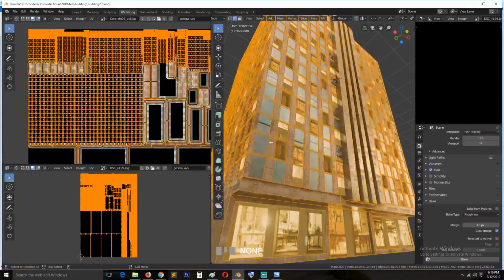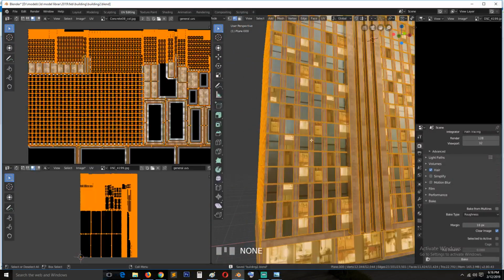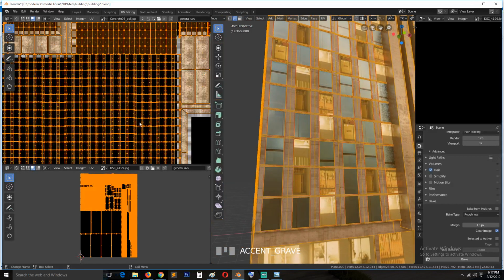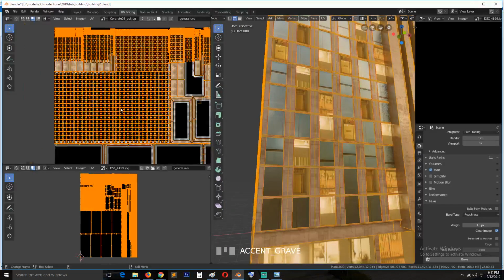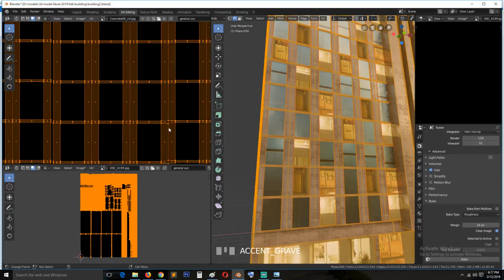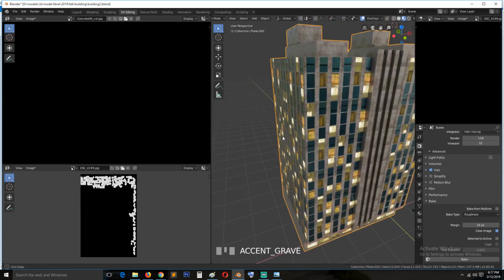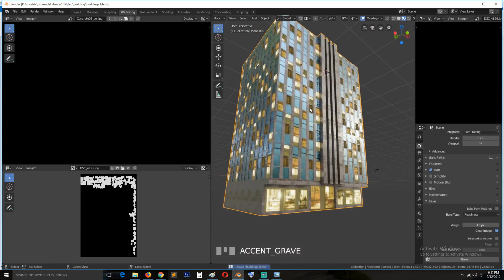I should have optimized these so that we don't have a lot of vertices and polygons too close to each other, as they cause issues in the bake. So I guess I'll do that next time, but for now, that's how you bake, and that's how you make a high-rise building in Blender. Thank you.